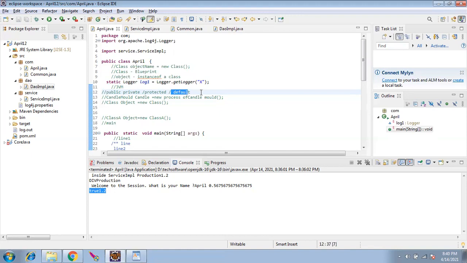Is the inheritance concept clear? Inheritance is simple. If you extend a class, you can access the variables of the parent class.